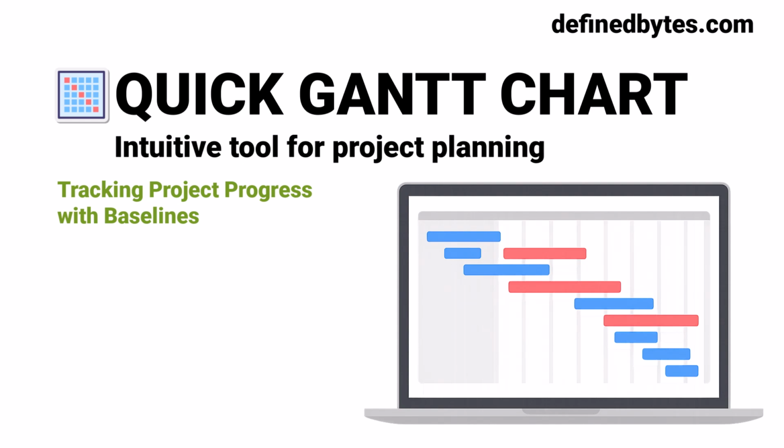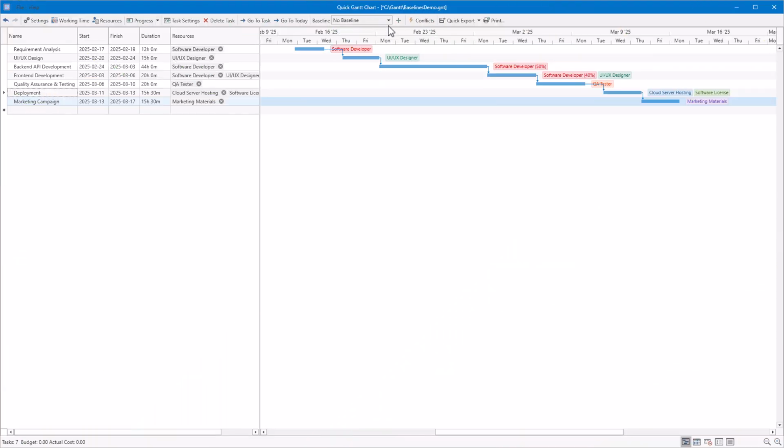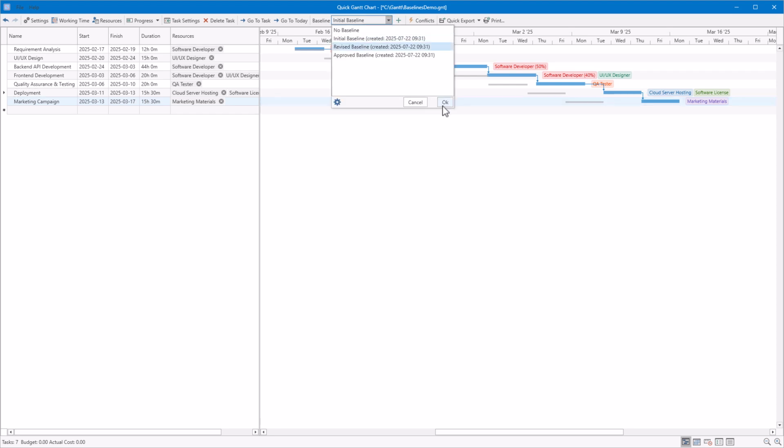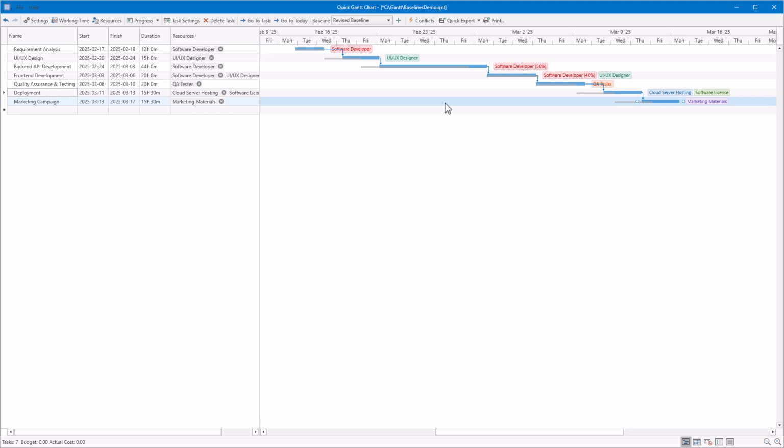Hello. In this video, you'll learn how to use baselines in quick Gantt chart to track and compare project progress over time. A baseline is essentially a snapshot of your project plan at a specific point in time. It captures the current position of tasks and milestones on the timeline and allows you to compare them later, even after the plan has changed.